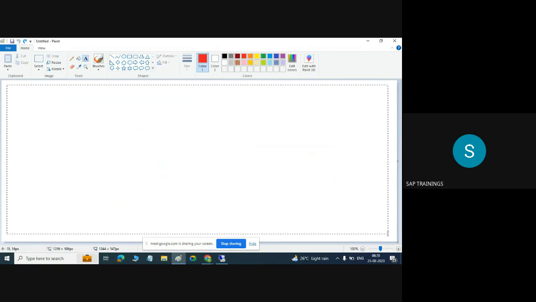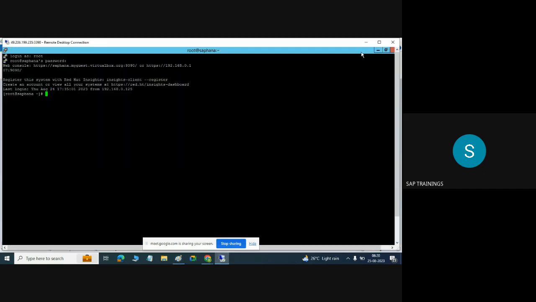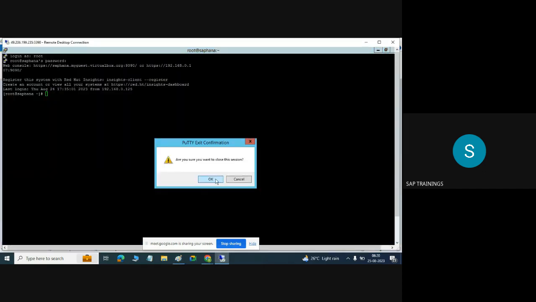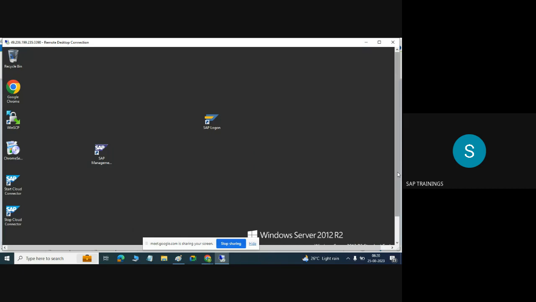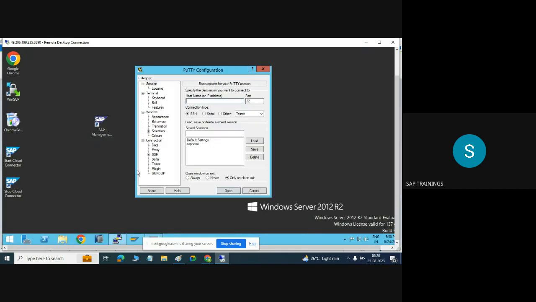That is the reason we are logging in to Linux through PuTTY. See here, there is a PuTTY. Just open the PuTTY here. Why? Because to log into Linux, since HANA can be installed only on Linux operating systems, not Windows operating systems, we use PuTTY.